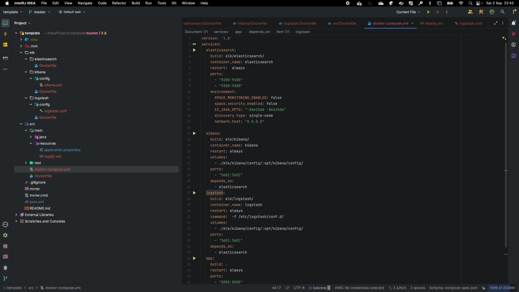We have the ELK files that will be imported from Docker files, and the configuration is mentioned, and we have our application changes, and we have all these things. And let me run my Docker Compose.